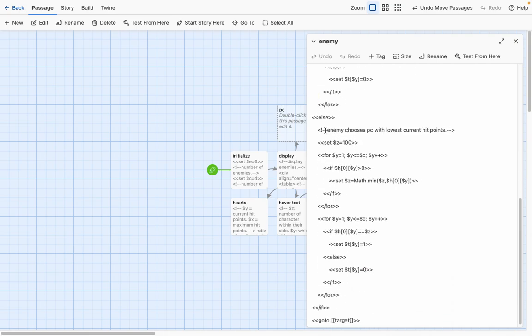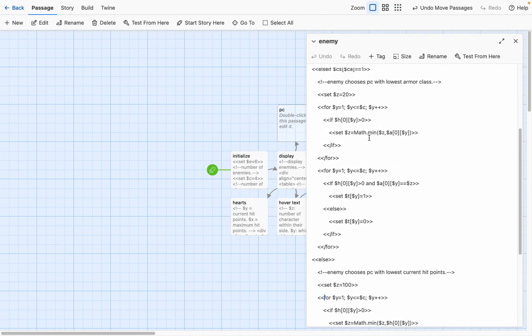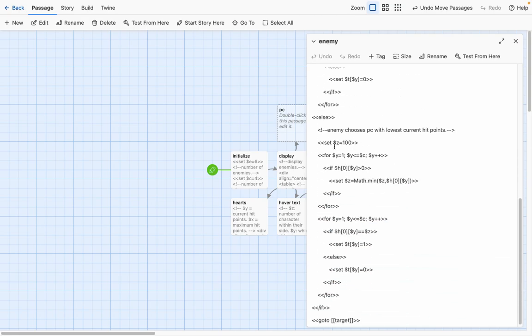Otherwise, because there's currently only 3 possible strategies, choosing the PC player character with the lowest current hit points works very, very similarly. We set Z to 100. The reason they're set to 20 and 100 is just that's a number that's above any character's value. Every character is going to have an armor class of less than 20, and every character is going to have hit points of less than 100.